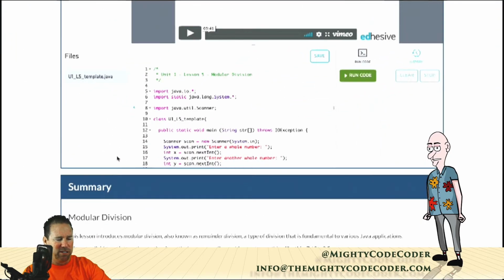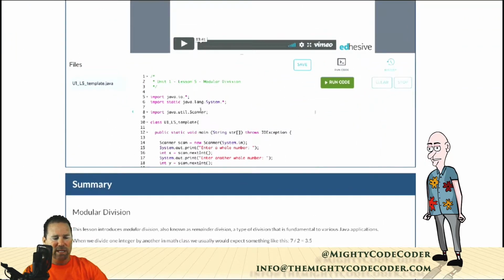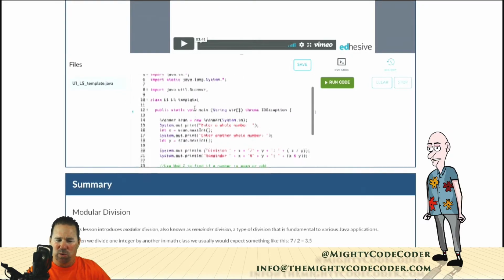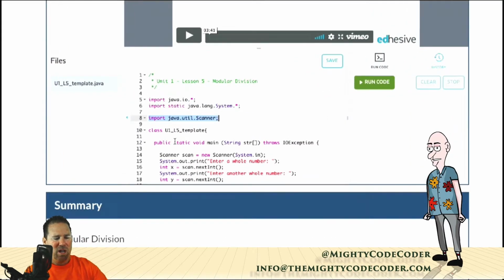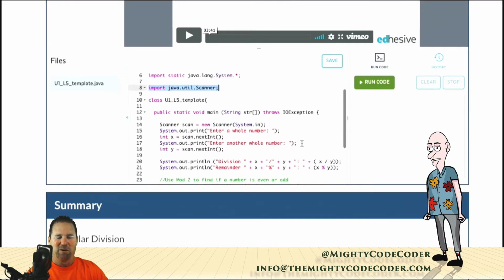And I like this piece, and I think I did mention this yesterday. These are some templates for you to use, okay? Now you see it shows this Java IO and this Java language and import Java scanner. We talked about that before, but then you get this big sentence: public static void main string args, throws exceptions, whatever.